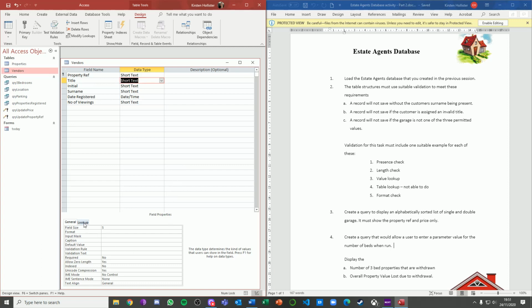And we can do here limit to list, which means that it will only allow items that have been predetermined in this list. You can see here what the items are. If we didn't want to run through the lookup wizard again and we wanted to add in something else, we could do comma, open up our inverted commas and type in Sir, close inverted commas. And don't forget to save as we're going along.